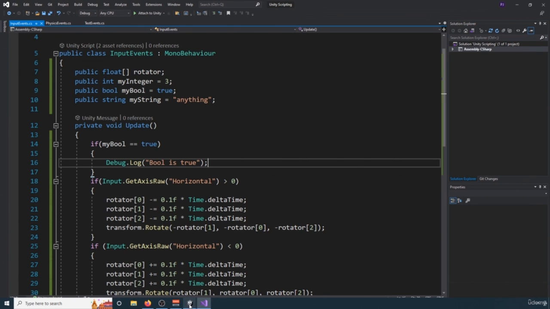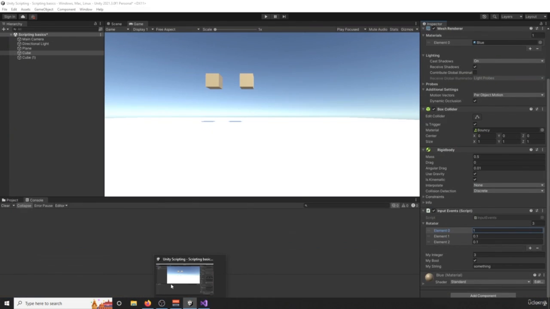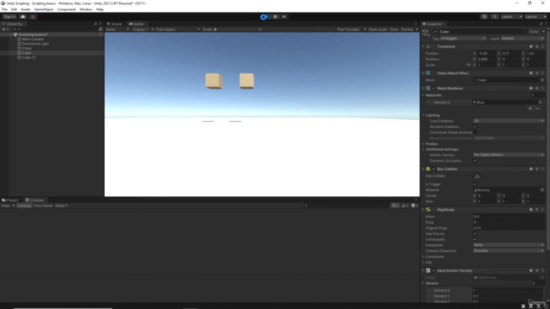Save that. Let's go back into here. Let's press play, and we should now see bool is true. Because it's in the update, it's running constantly. All right, it's always true.